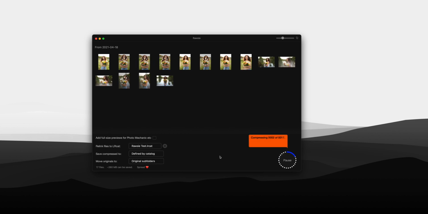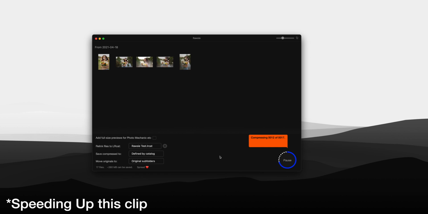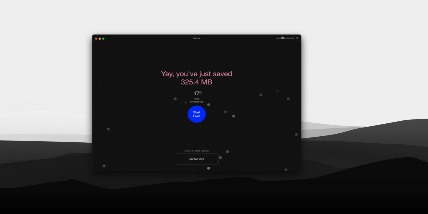So it takes a few seconds here. And you can see here, out of the 17 files, we saved 325 megabytes. So that definitely adds up over time. Pretty cool on already making a small file even smaller.